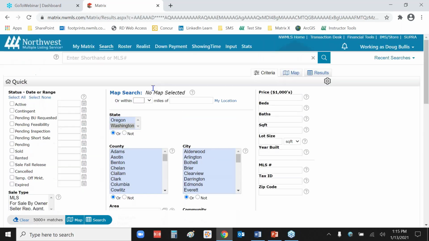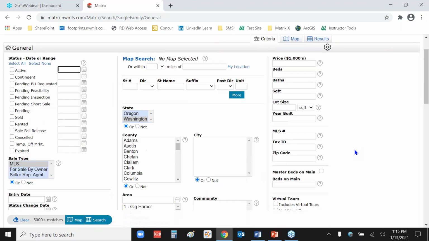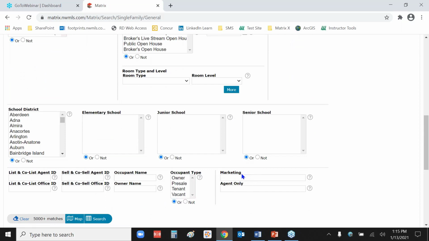But I'm going to jump over here to the general single family search, and it actually has it as an attribute right down here in this marketing box. Do you see that down there? Sometimes you really have to start looking this way because not all brokers are going to put the necessary information on their listing input sheet. Sometimes they mention something specific about a property, but they'll put it right in here. So let me show you how this works, okay?